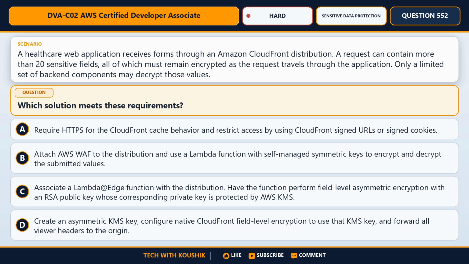Option B. Attach AWS WAF to the distribution and use a Lambda function with self-managed symmetric keys to encrypt and decrypt the submitted values. Option C. Associate a Lambda@Edge function with the distribution. Have the function perform field-level asymmetric encryption with an RSA public key whose corresponding private key is protected by AWS KMS. Option D. Create an asymmetric KMS key. Configure native CloudFront field-level encryption to use that KMS key, and forward all viewer headers to the origin.